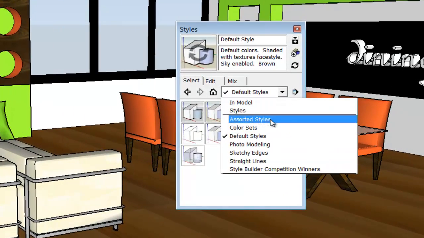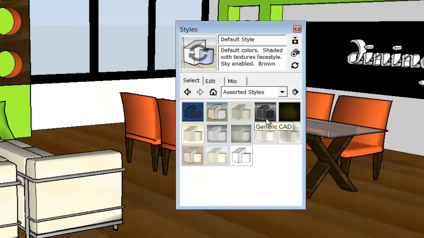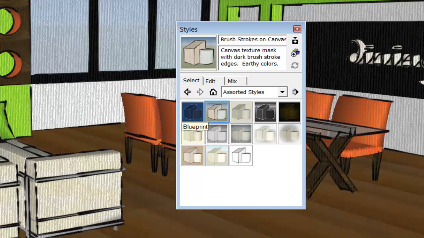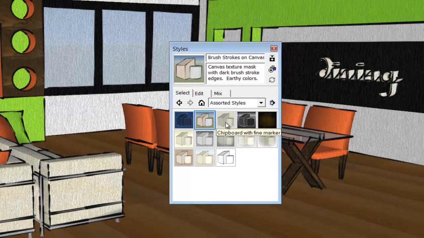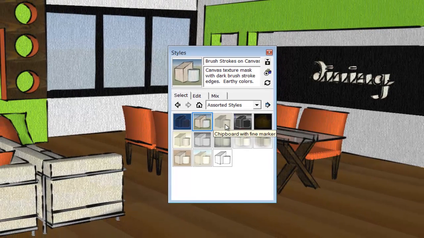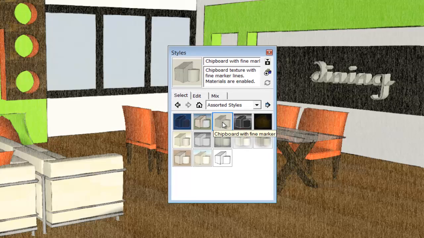Let's try some of them. We'll first try Assorted Styles. And in each of these windows is a different option of different kinds of sketchy looks, etc. Let's click on the brush strokes on canvas. You can see that we get that look. That could be something that we export out and save. We have chipboard with fine marker. It's kind of nice.